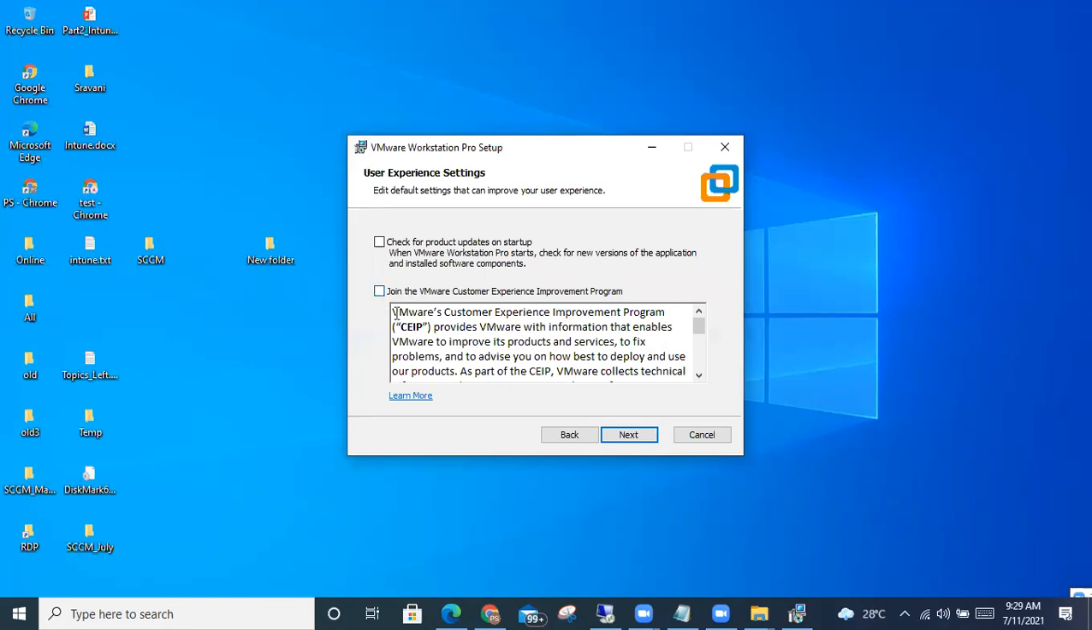It says, do you want to send the information to VMware? No. Do you want to auto update the software? I do not want that. Okay. These options are clear. Then you can read this. Check for updates means it updates automatically. I don't need it. Okay. Click next.